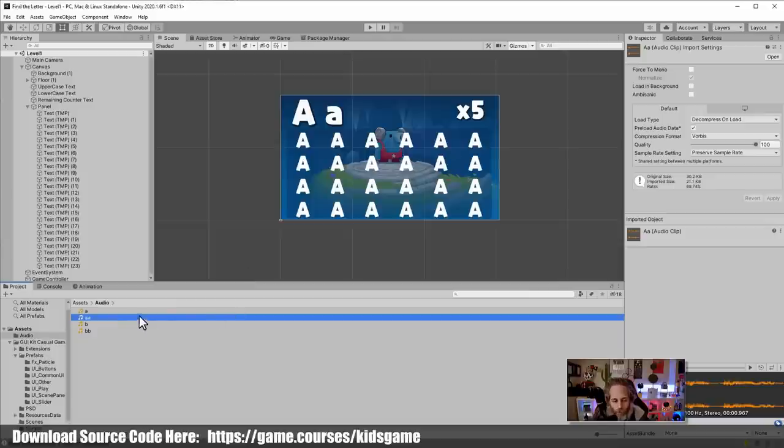So I'm going to make it so that whenever we play or click on one of these, we say the letter there so that the kid knows what the letter is that they're finding. They're not just matching images. They're actually associating it with the word. So let's do that now.